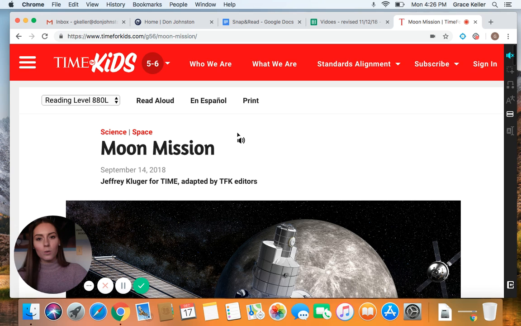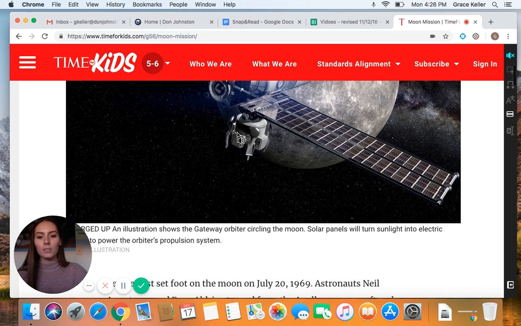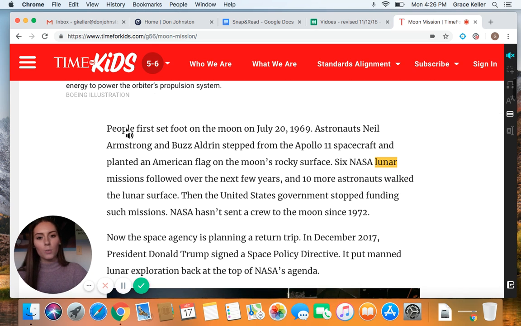So this is a really cool feature. Basically, it's going to read to you the text that's on any given web page. So I'm on this Time for Kids site about the moon mission. And if I want it to start reading to me, I'll scroll down here and click on the word I want it to start at, and it'll begin reading.